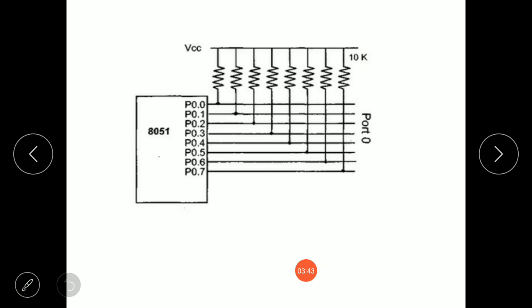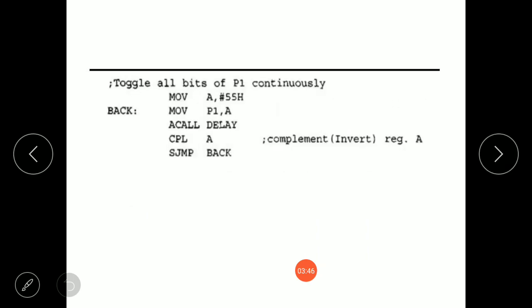So let's see the code. So this is the code for port 1 pin. In this code, port 1 is configured first as an input port by writing ones to it. Then data is received from that port 1 and saved in R7, R6 and R5.